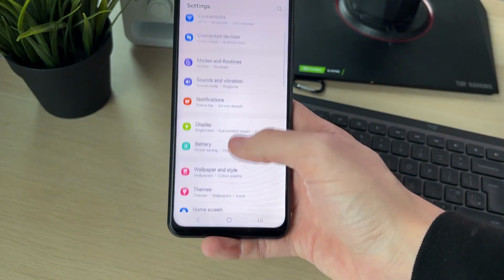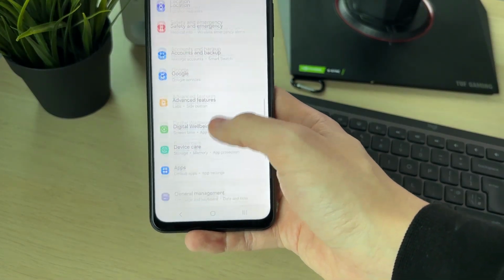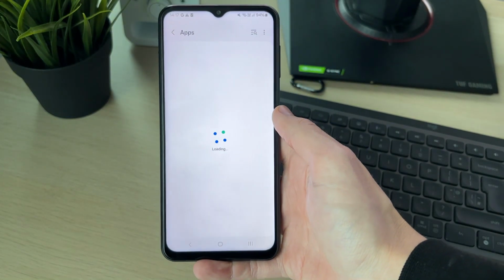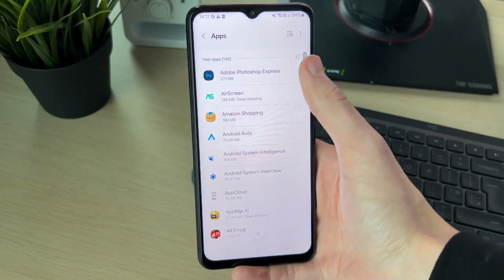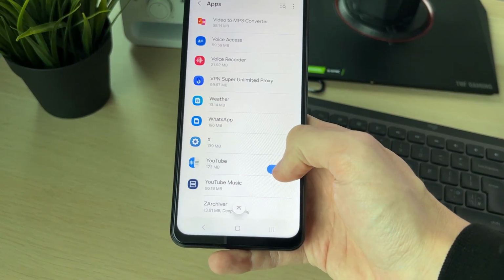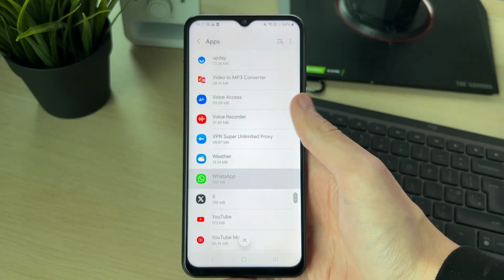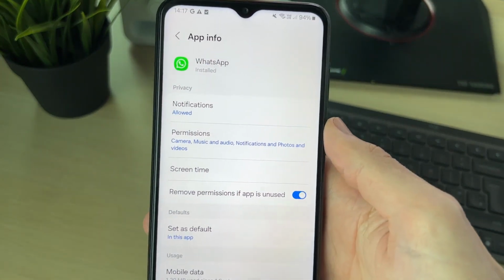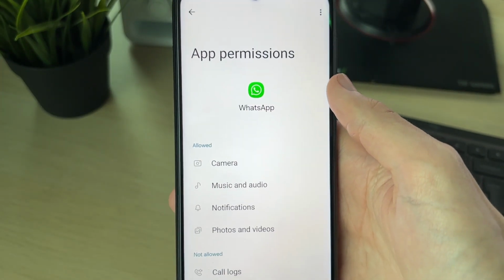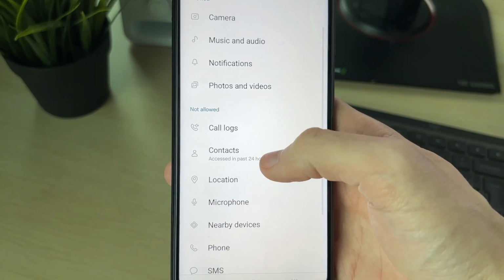In your settings, you need to scroll down until you see the option for apps. And then in apps, you need to scroll down and find WhatsApp. This will be alphabetical, so we can come right down to here. And then what you need to do in WhatsApp is go into permissions. And what's super important is that you find contacts.